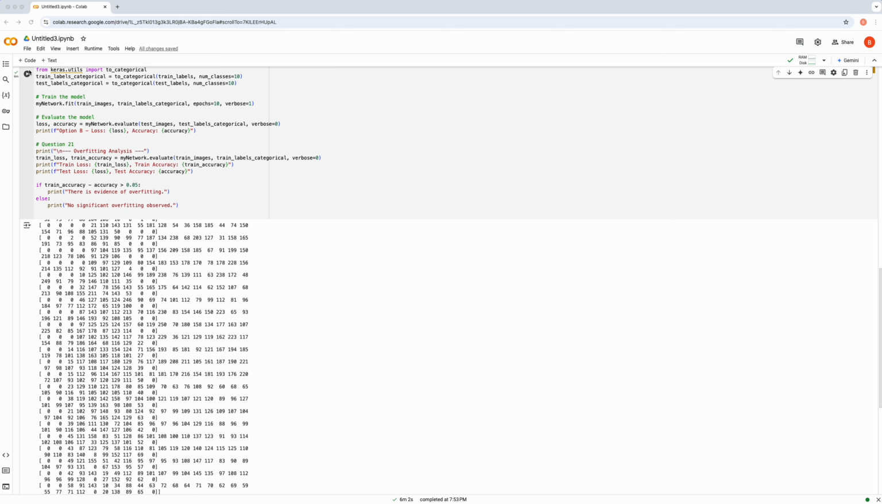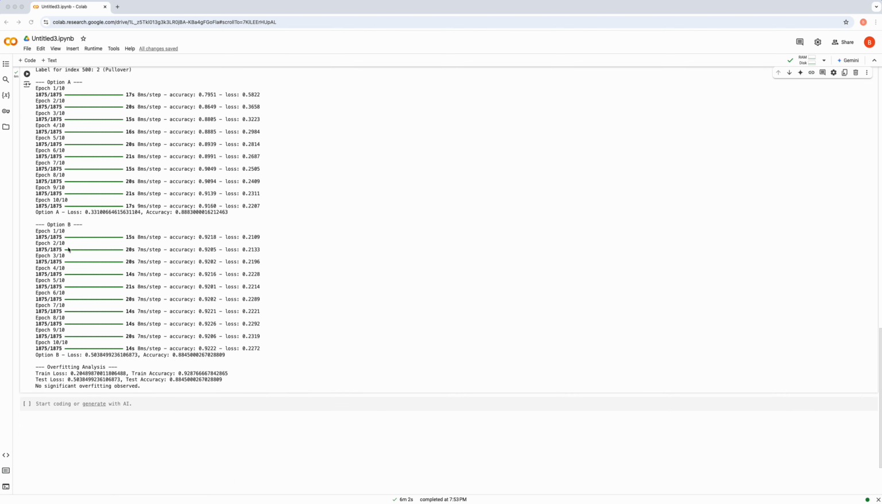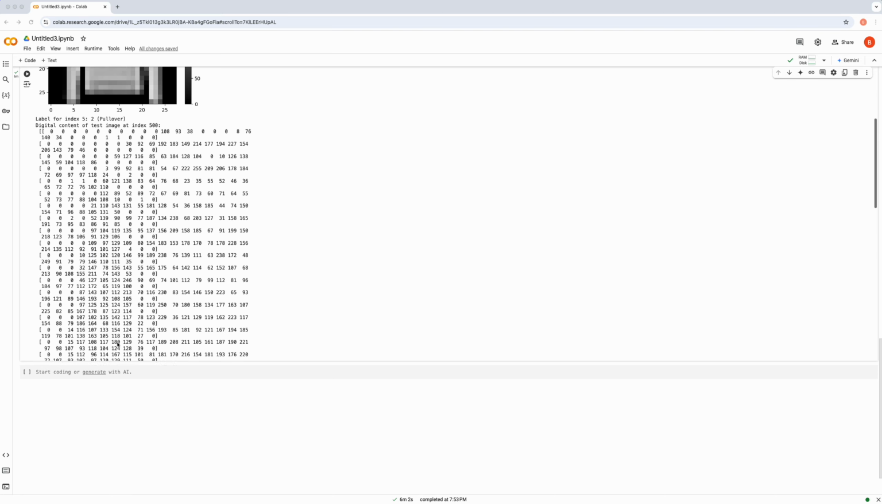after I run it. So you can see everything here, and the print says no significant overfitting observed. So this is what I've done so far.